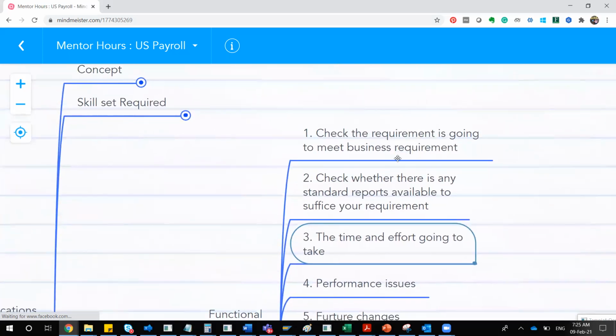First thing first, check whether the requirement is going to meet the business requirement or not. For that reason, I also mentioned that you always have to refer to the BRD, the business requirement document, before you write it. So just go through that.